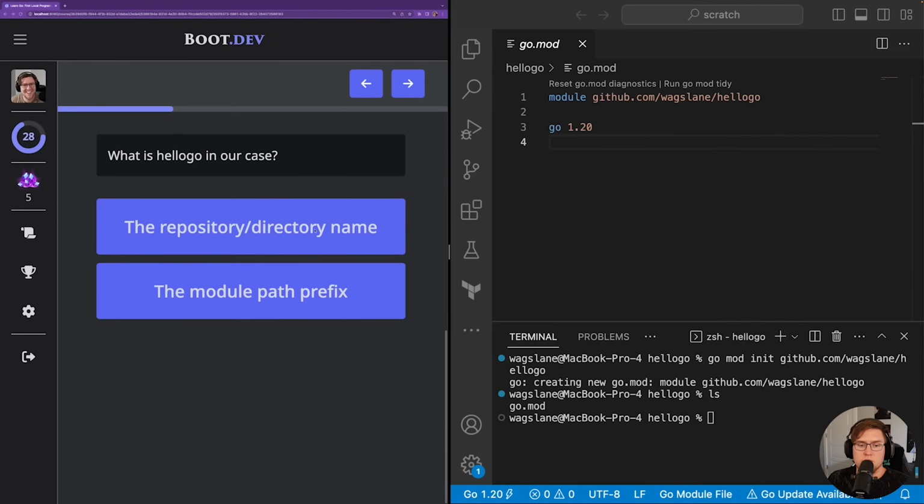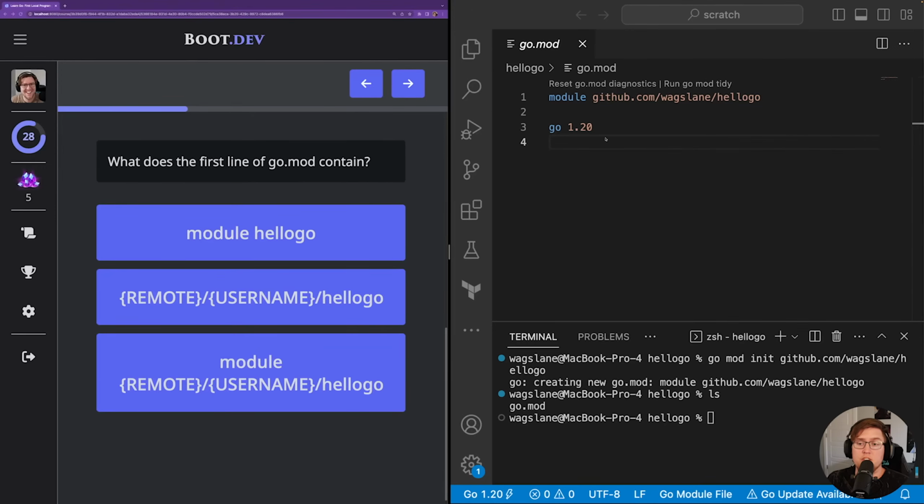The next question on the same step asks, what is Hello Go in our case? The repository / directory name or the module path prefix. And in our case, it's actually the name of the repository. So again, if we were to push this up to GitHub, GitHub is the name of the website where it's hosted. Wags Lane is my namespace on GitHub, and Hello Go would be the name of the directory that we are in and the name of the repository up on GitHub. And then this next question is just to make sure that we completed the step properly. What does the first line of go.mod contain? And it contains module followed by the module path.